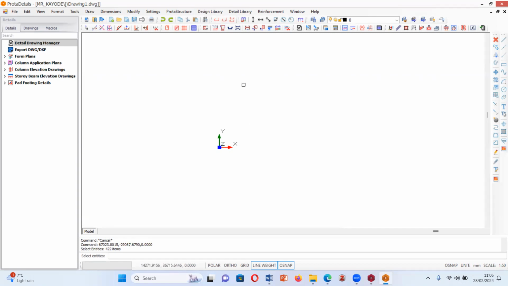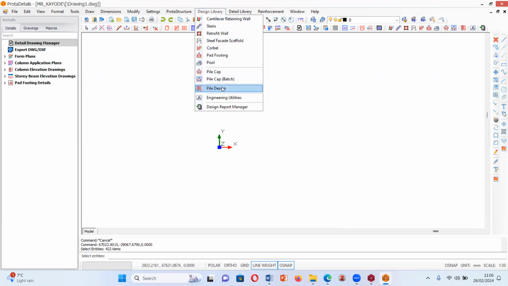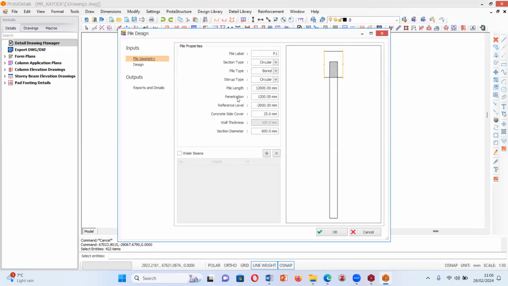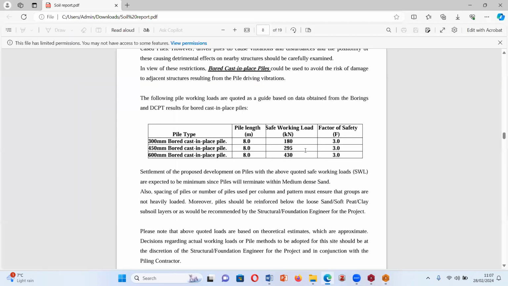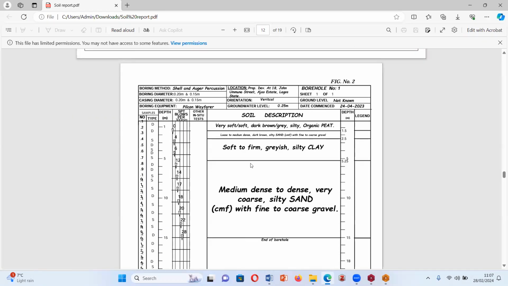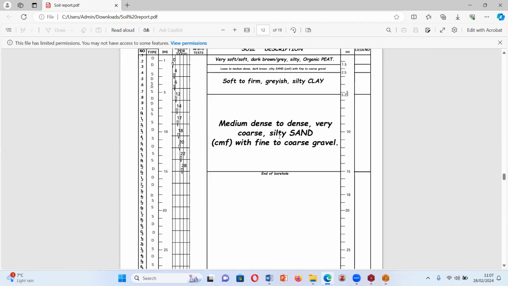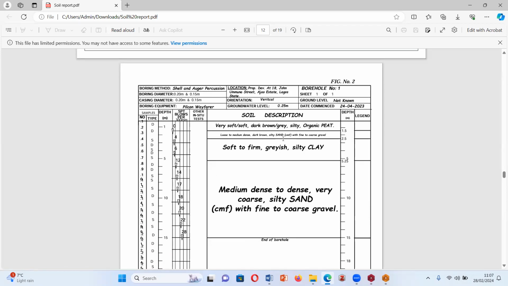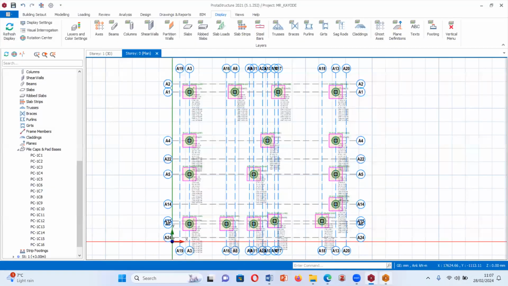Okay, so if you want to design your pile, come to design library, then select pile design. It's going to bring you a data page, and we are going to use this data to do our pile design. But before then, let me quickly show you something in the soil report. This borehole log you see here is a very important thing to have when you want to design your pile foundation. It's very important data to have. Okay, so now let's quickly go to that.